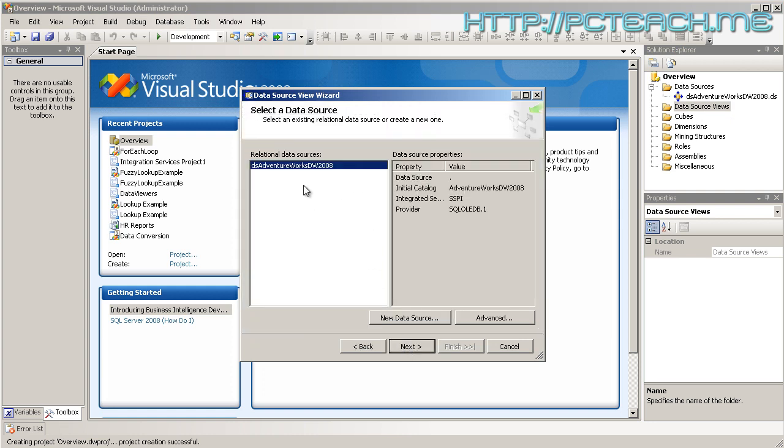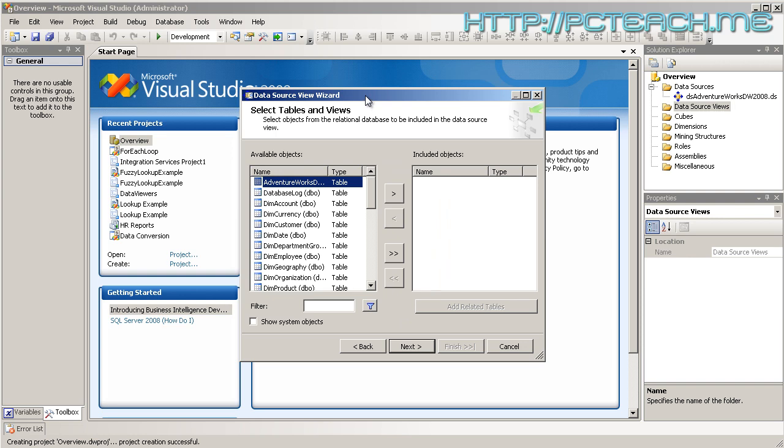Fundamentally, the first thing it needs is a data source to look at. Funny that. So what we've got is the relational data source already created here. So with it selected, I'm going to click on to next. And then what it should do is bring up a list of tables that we want to actually bring across.